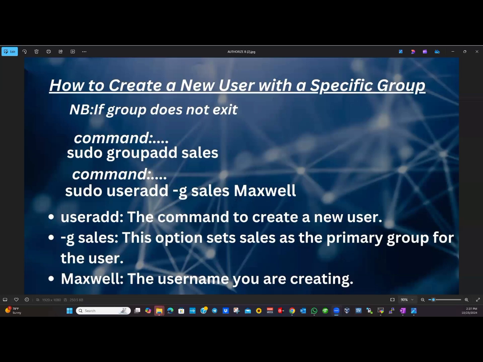Perfect. In our previous video, we looked at how to create a new user with a specific group, which simply talks about the fact that, let's say, if you have a group that already exists in the system, you are assigning the new user you are about to create to that group. Now, we want to look at how to assign a new user to a group that does not exist.